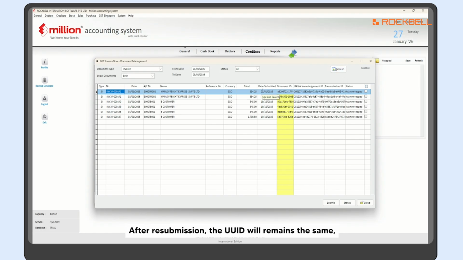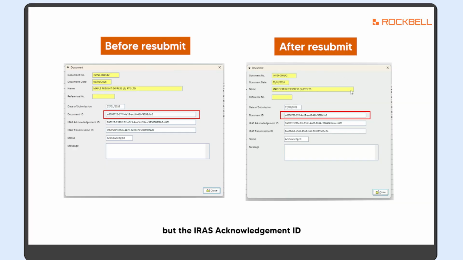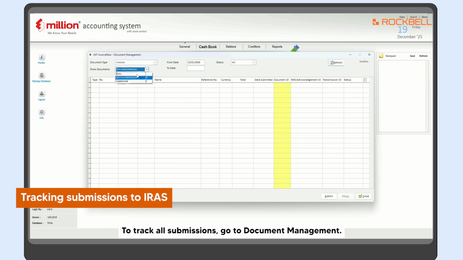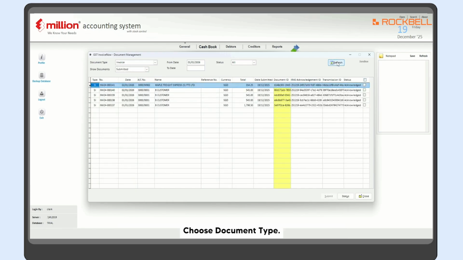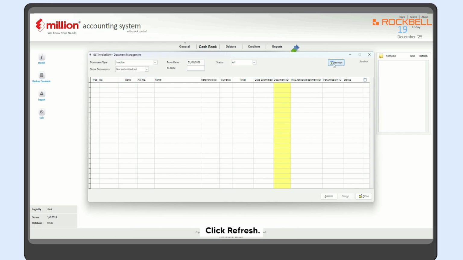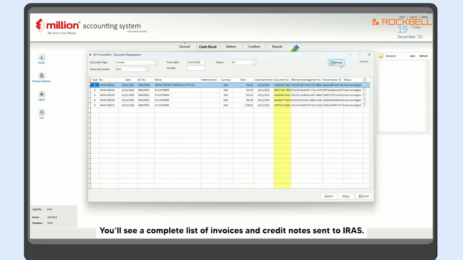After resubmission, the UUID will remain the same, but the Iris Acknowledgement ID and Iris Transmission ID will be updated to new ones. To track all submissions, go to Document Management. Choose Document Type. Select Submitted or Not Submitted or both. Click Refresh. You'll see a complete list of invoices and credit notes sent to Iris.